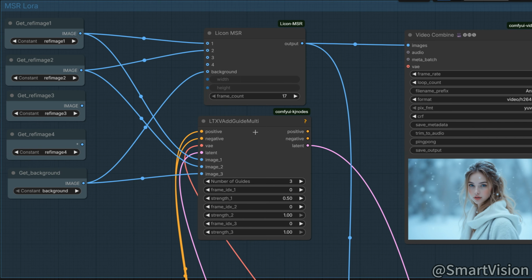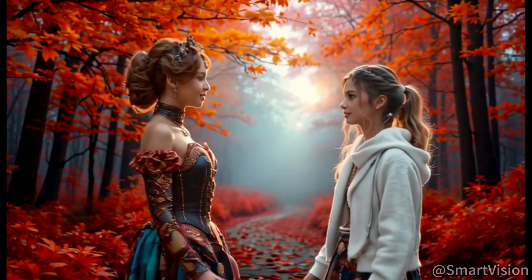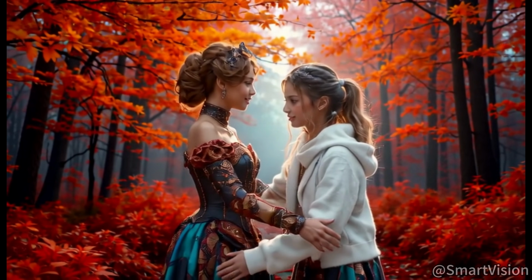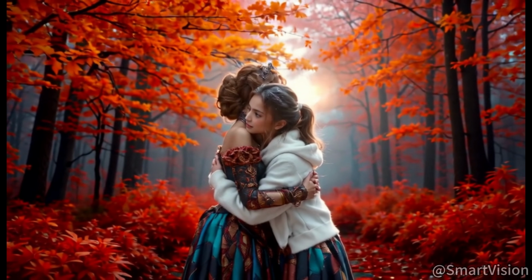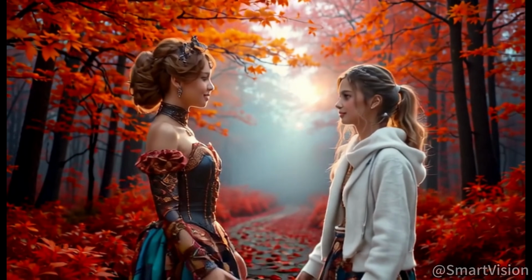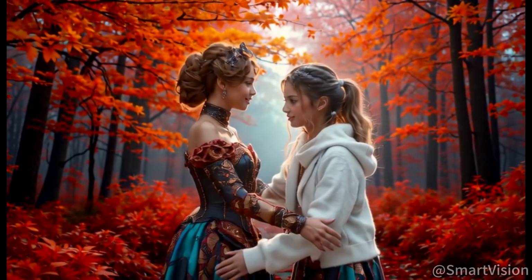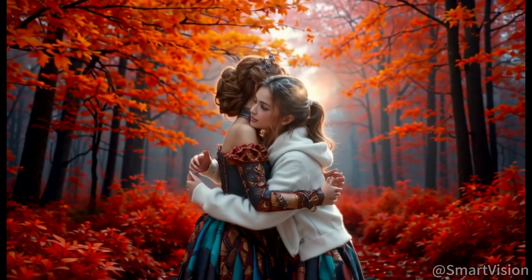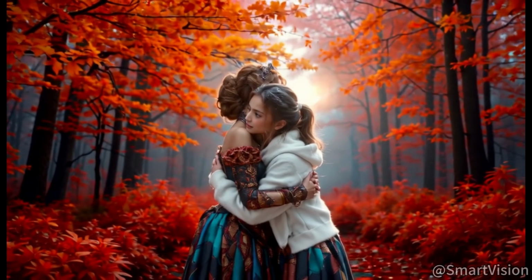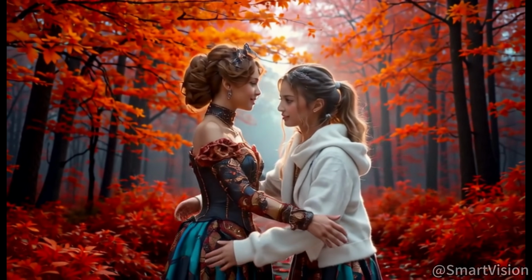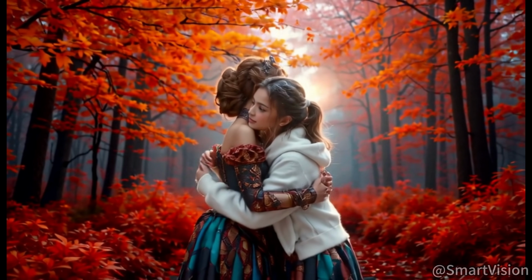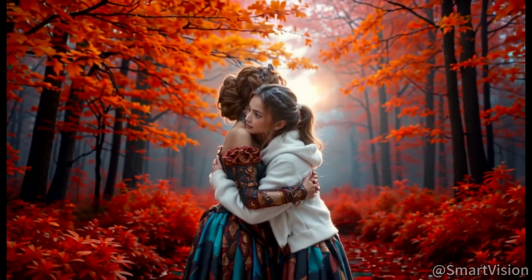For example, here I changed the strength of character 1 to 0.5 while keeping everything else the same. Let's see what happens. As you can see, the appearance of the first girl starts to drift a bit. She doesn't really look like the original character anymore. So this parameter is something you can adjust depending on your goal. But realistically, most of the time you'll probably keep it at 1. Because if you're using reference images in the first place, who actually wants inconsistent characters?